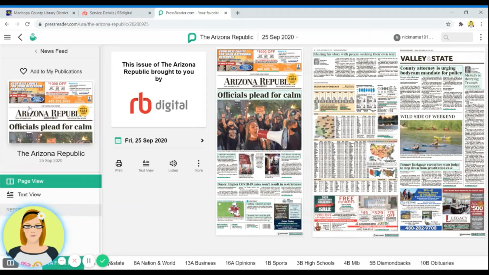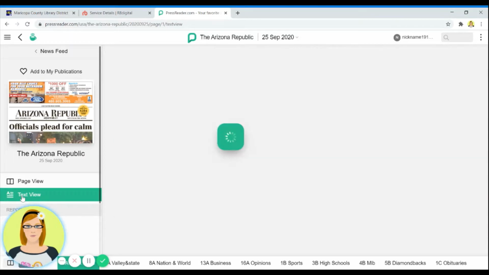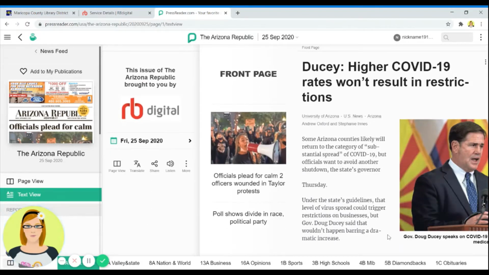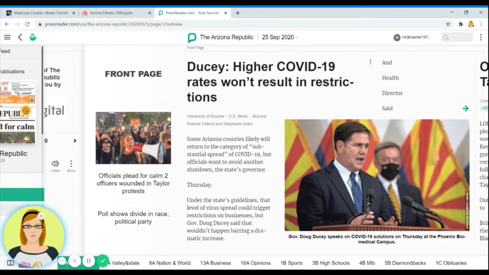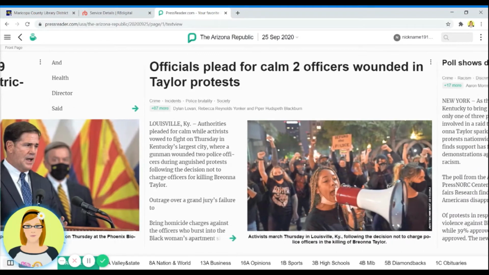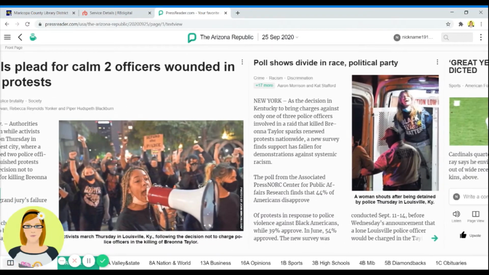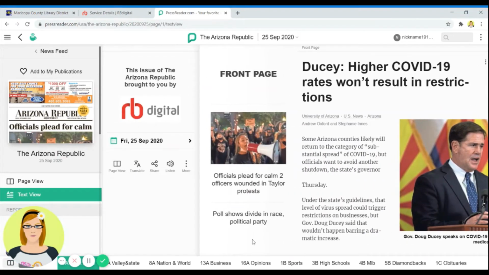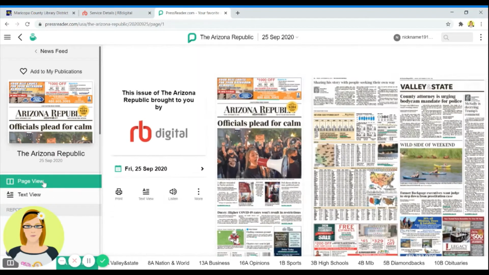Right now we're on page view, so we're seeing the newspaper as it appears in print if you were to buy a copy from the newsstand at the store. The other option we can choose is text view right here in the left-hand column. This is going to split up the articles into smaller text pieces similar to what you would see at the AZ Central website. So it's each individual article together instead of that big newspaper format. If you prefer the page view, you can go back to that.